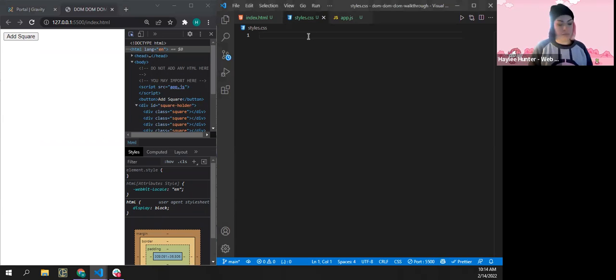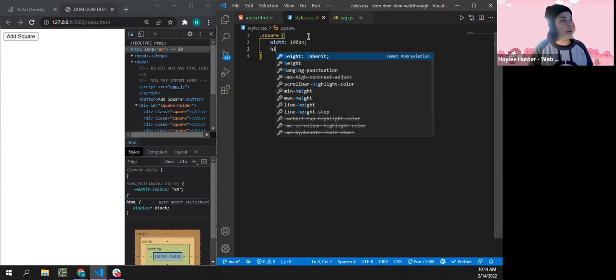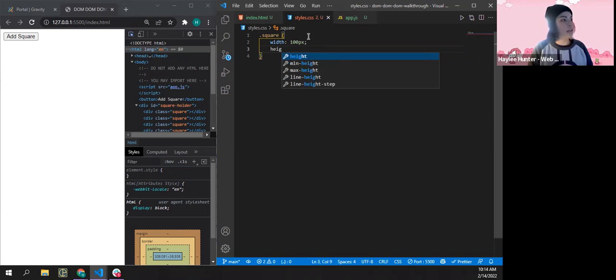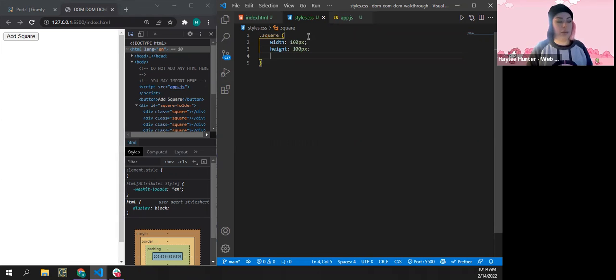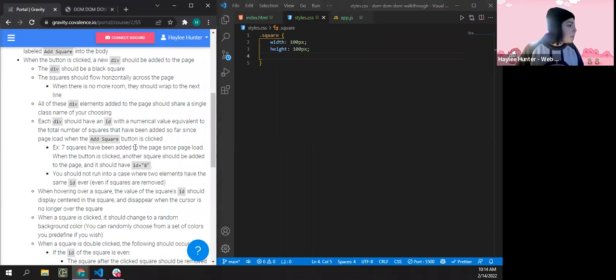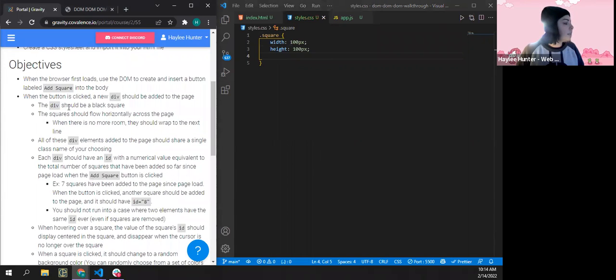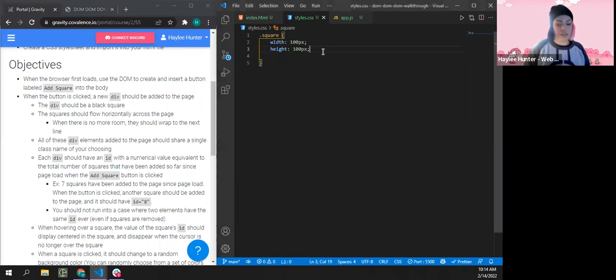So the first one is going to be the class square because we want to style the actual squares that are inside of the square holder. And then let's give them a width, 100 pixels, and a height, 100 pixels. And then when the button is clicked, you should have 7 squares, and then it wants us to give each square a background color, right, of black.